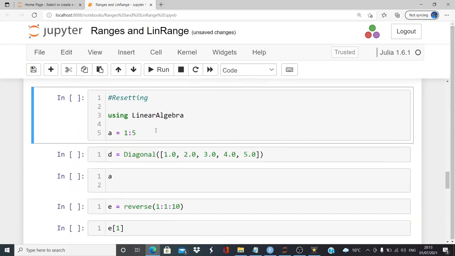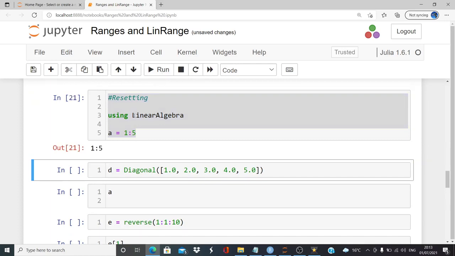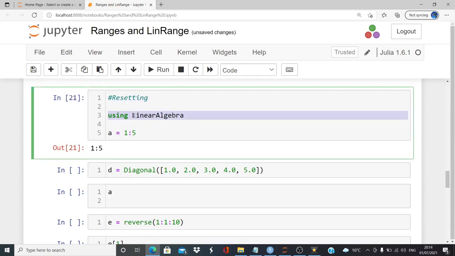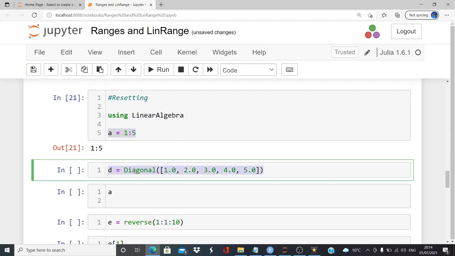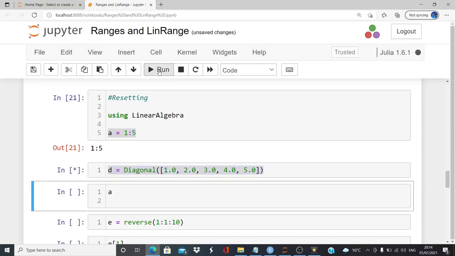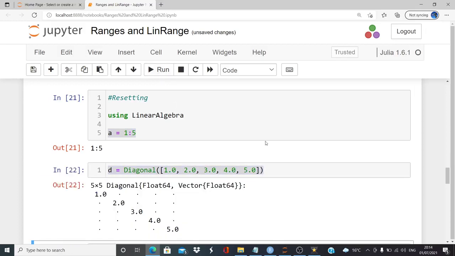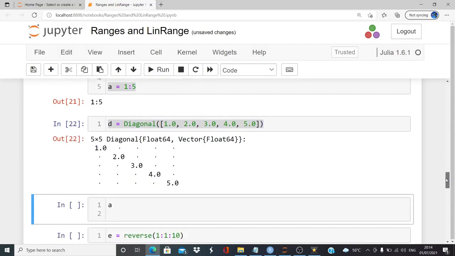Now, our little trick with linear algebra. I'm just going to reset everything here, partly because I just changed things so much on the fly that I have to just stay consistent. So, just recalling using linear algebra, and I'm just resetting A to be 1 to 5 there. So what we're going to do here is set up a diagonal D. Let's have a look at that. That's why we have linear algebra there, just actually so we can use that command diagonal. That comes from the linear algebra package.